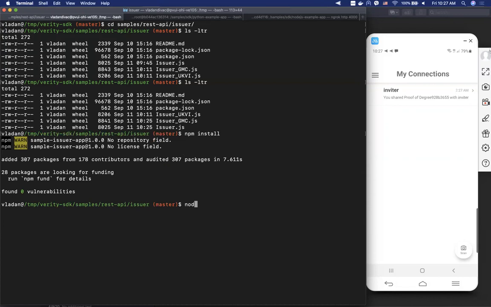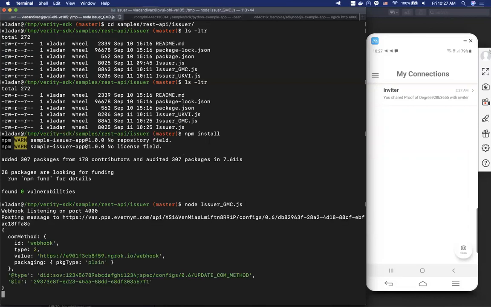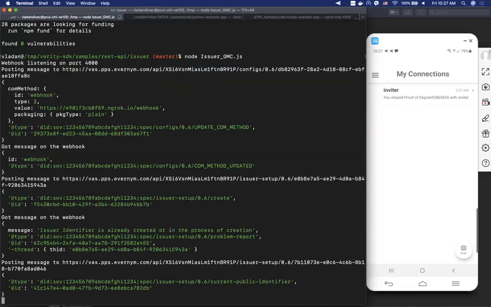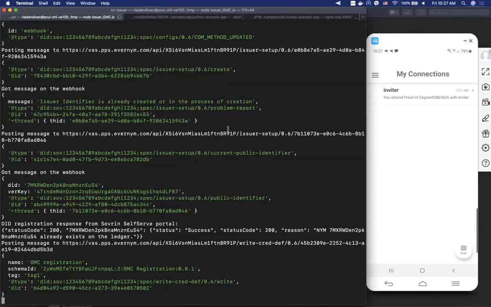And then I need to run node issuer GMC application. So here the application starts and it's creating, you see now, a credential definition based on the schema that I specified. It will be named GMC registration. And after this, it will ask to establish a connection with the issuer and will send us a credential based on this credential definition.